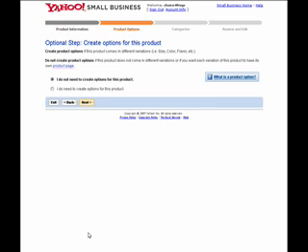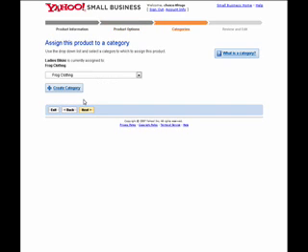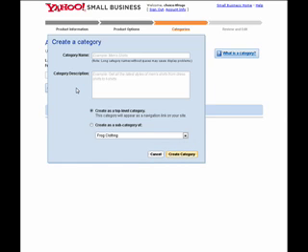The next screen allows us to add our options for our product. With this particular product, we do not need any options, so we're just going to click on the Next button. Our next screen will allow us to add our item to any category. In this particular instance, we need to create a new category once again. And our category is ladies' clothing.